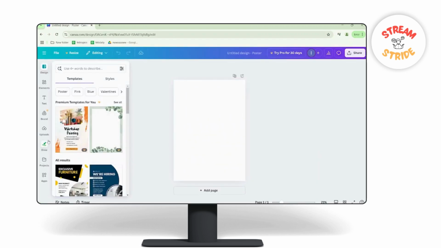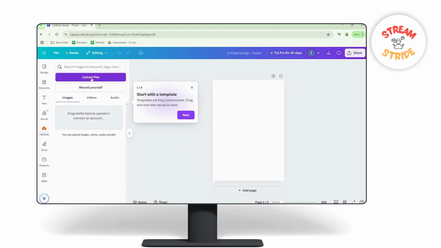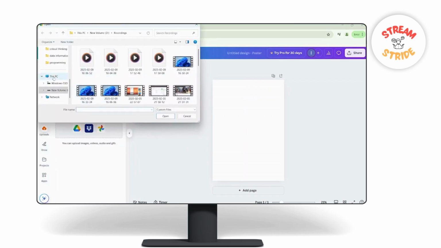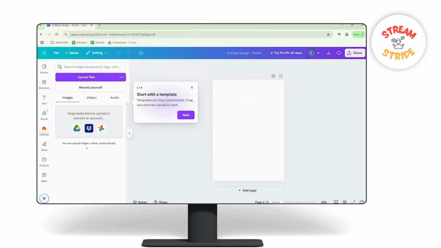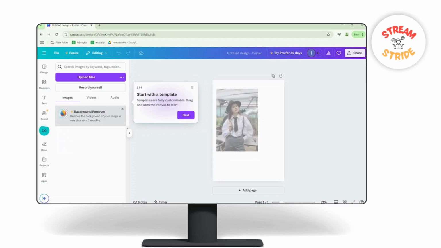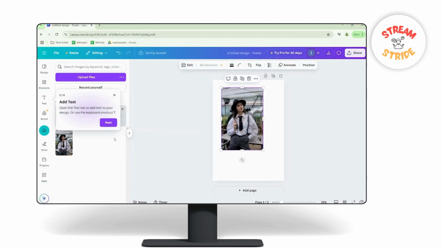From the left hand side, you need to go to uploads and upload your photo. So here I have this photo. Now I'll just keep it here for a second.